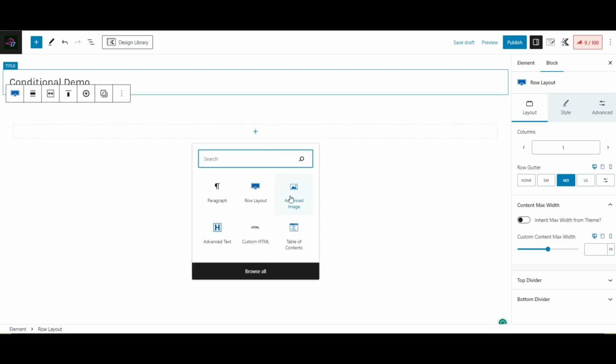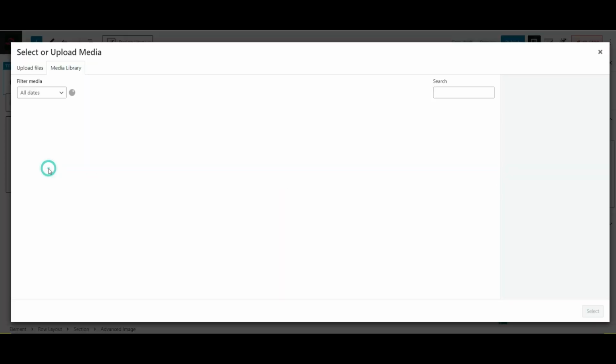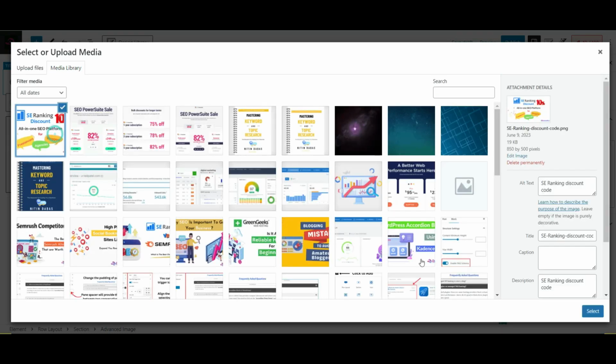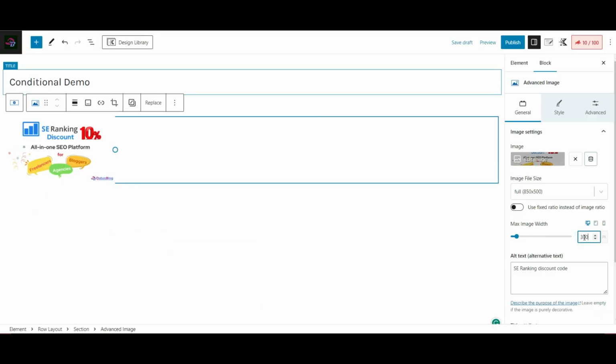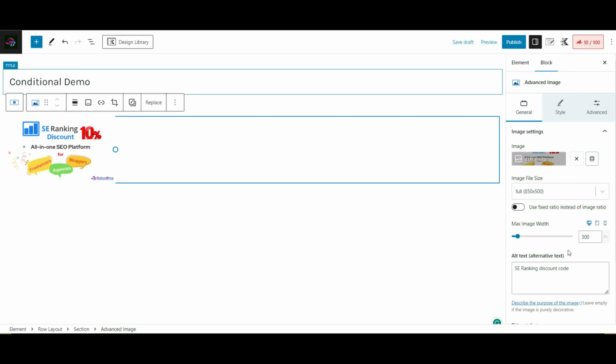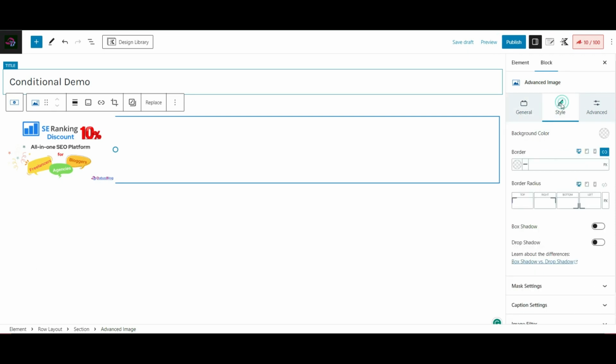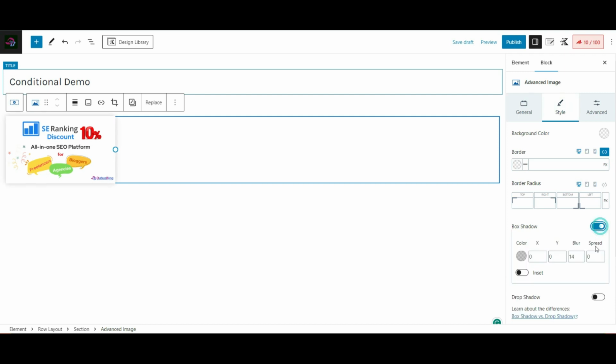Now click on the advanced image to add the banner. Of course, you can add your affiliate banner as well. Now choose your image and select its width as 300. To make it more appealing, select the section and add some box shadow around it.